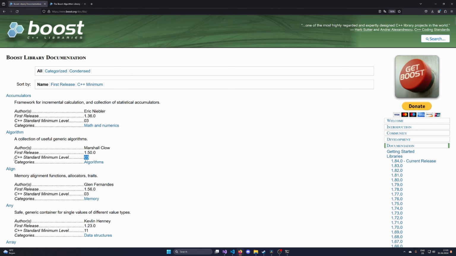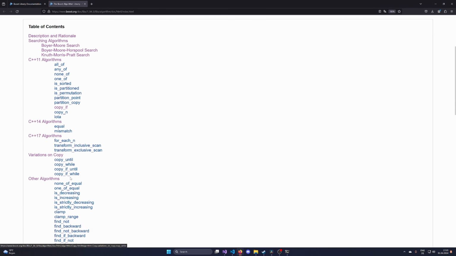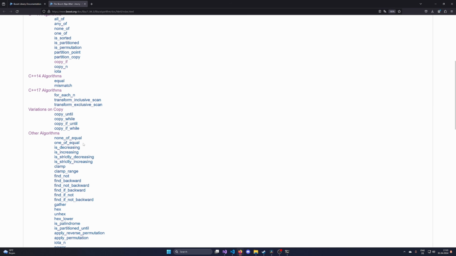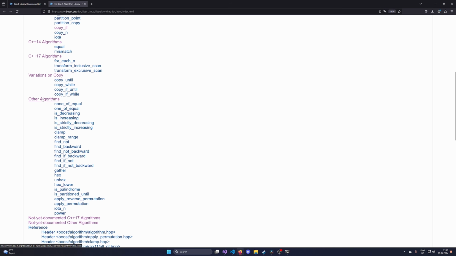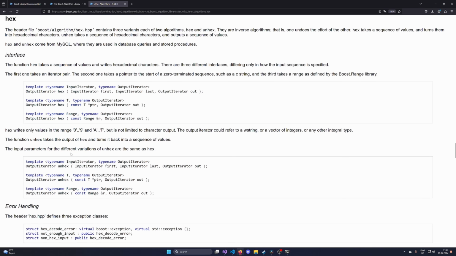So you can see the C++ standard minimum level is 03. So for C++03, it is basically implementing these algorithms. Even if you're on C++03, you can use these modern algorithms, which is sometimes the whole idea of Boost as well. Now they also have other algorithms, which are implemented for things that are not from a standard.